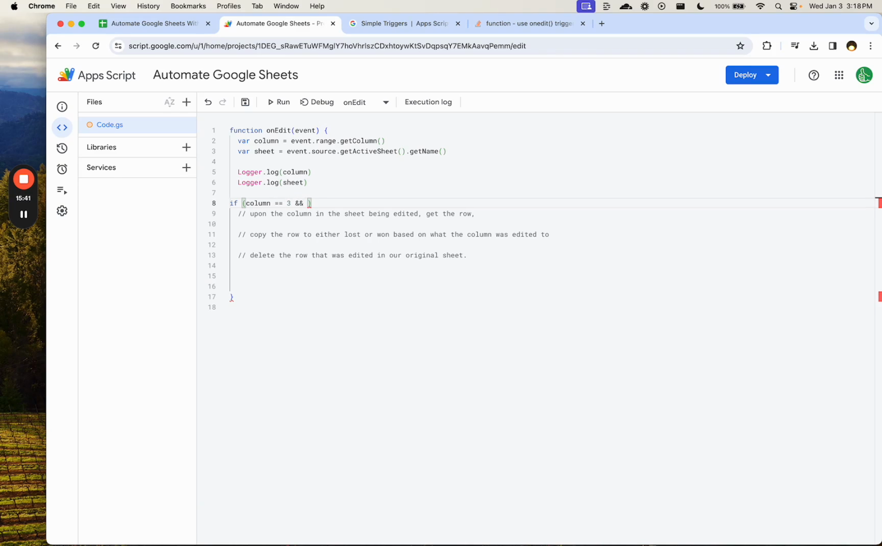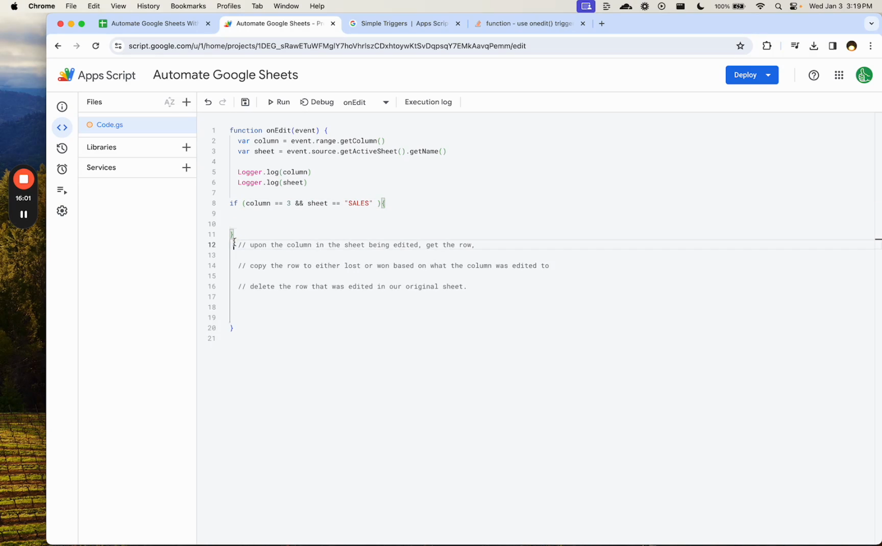And we want 2 things to be true. We want the column to be 3 and sheet equals sales. Sorry, is equal to, 2 equal signs. So both of these things must be true in order to execute in these curly brackets what we're going to do.